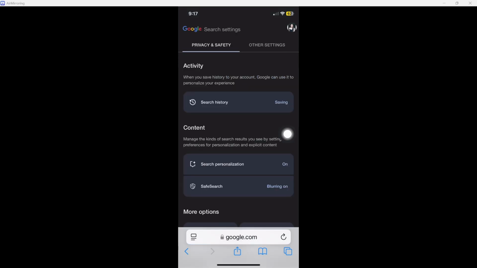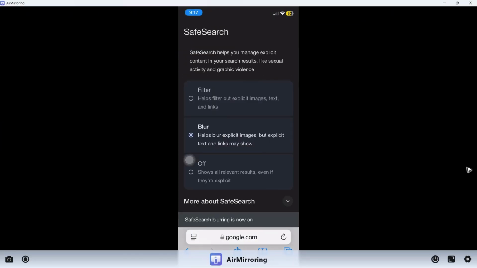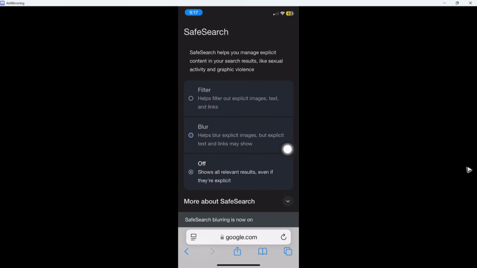Once it loads, you'll find safe search. So just tap on it. And once you're in here, just make sure that it's turned off. Okay, turn it off. And once done, you should be good to go. That is how you unblock websites on Google.